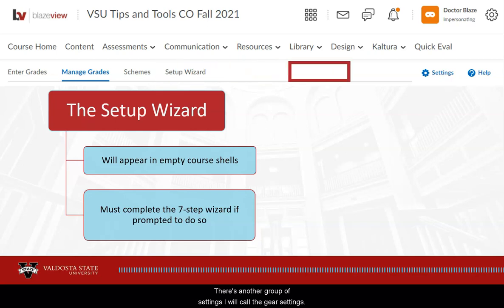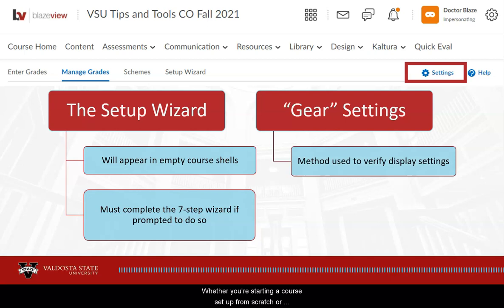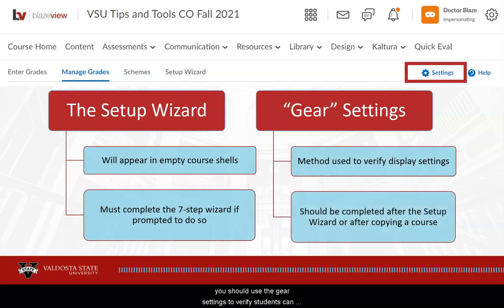There is another group of settings I will call the gear settings. Whether you're starting a course setup from scratch or editing a course you've copied, you should use the gear settings to verify students can see their final grades throughout the semester. We will walk through the gear settings next.